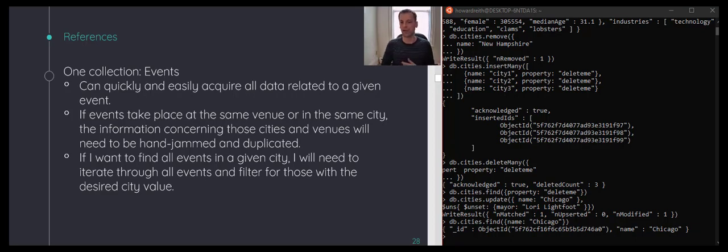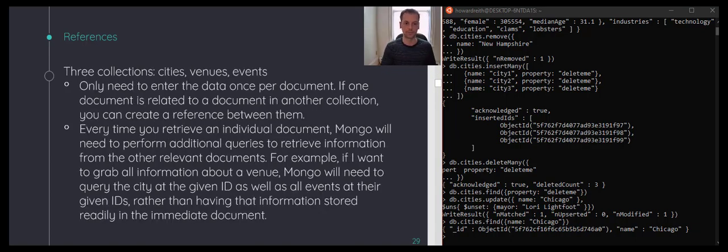So that's a lot of extra hours spent by some poor administrator somewhere just typing stuff when they don't necessarily have to. Likewise, if I want to find every single event in a given city, I will need to iterate through all events and then filter out all of the events that aren't in the city that I want. So that can be a bit time-consuming as well and not particularly efficient.